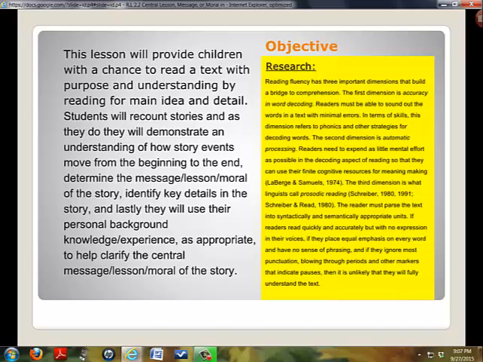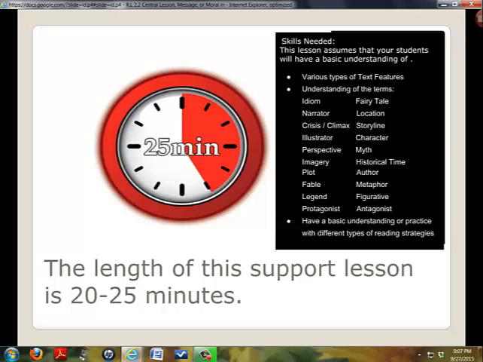Reading fluency has 3 important dimensions that help build a bridge to comprehension. And research shows these are accuracy in word decoding, automatic processing, and prosodic reading. The length of this lesson will be 20 to 25 minutes.